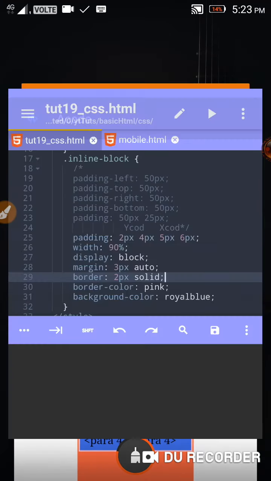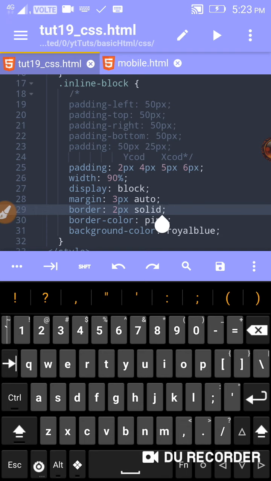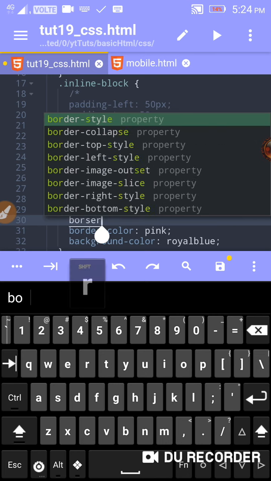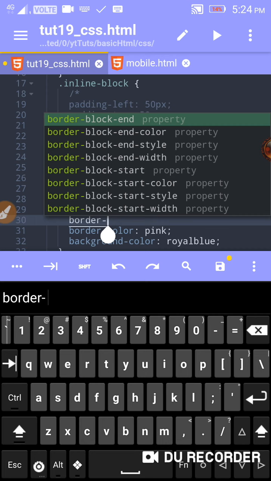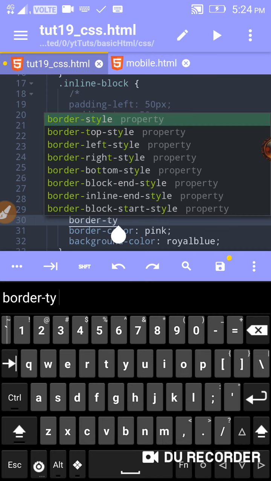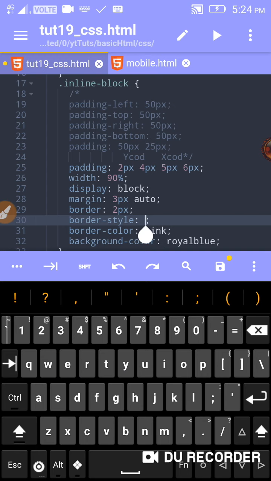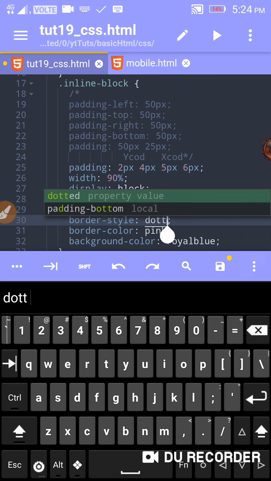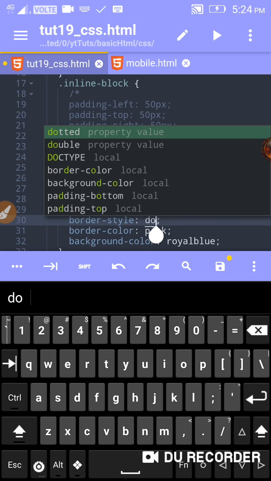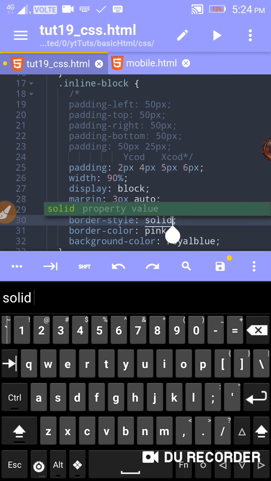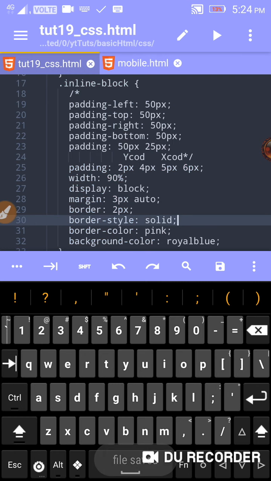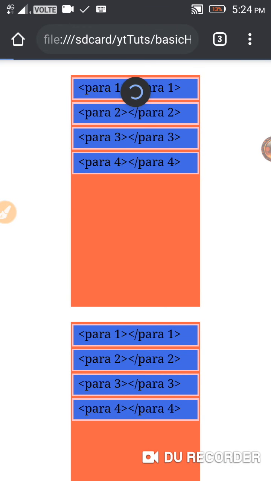If I remove this from solid, remove this and just add border, BORDER, border underscore type, I think it's style here. Here we have some attributes called dashed, then dotted, yes, dotted. I'm going to show you everything here. First I'm going to make solid here. Solid. If you've seen, the solid is the same, there is no change.